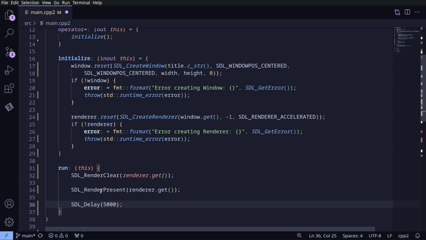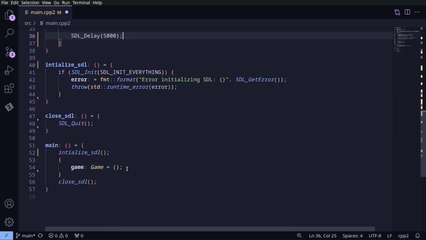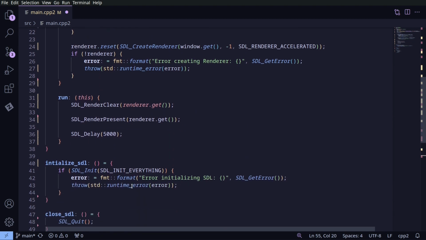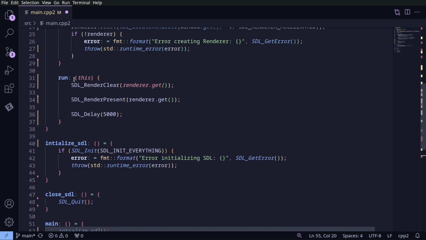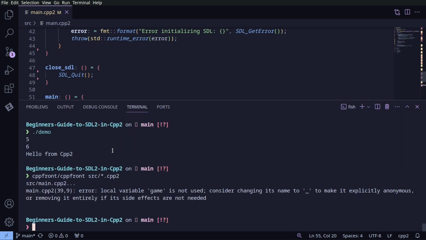Okay, so assuming I don't have a mistake here, when I use this run method, it's going to clear the renderer, present the renderer, and then just wait 5 seconds. And so we can do game dot run like that. And then it should be open for 5 seconds and close. And I shouldn't have a problem with it because it's not an in out this, it's just a this, which is an in. So this should work right here, hopefully. There is a lot of crossing your fingers with CppFront.